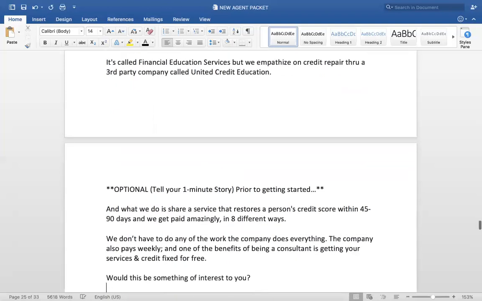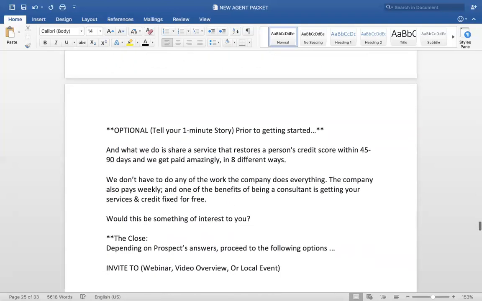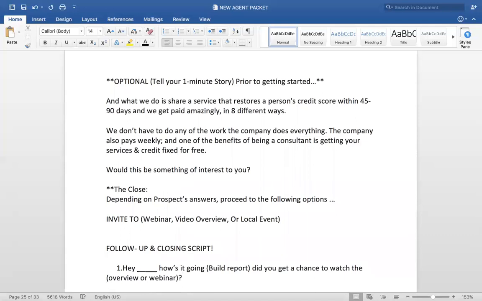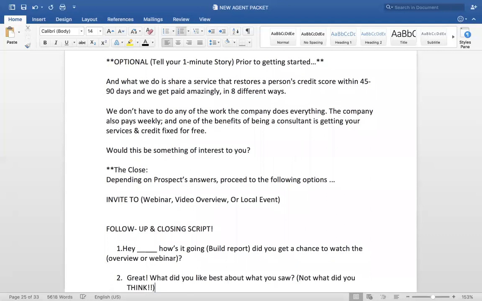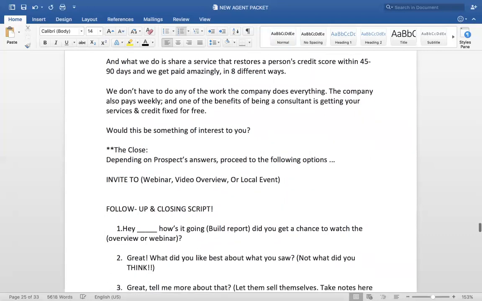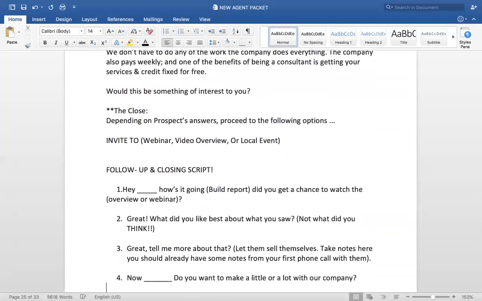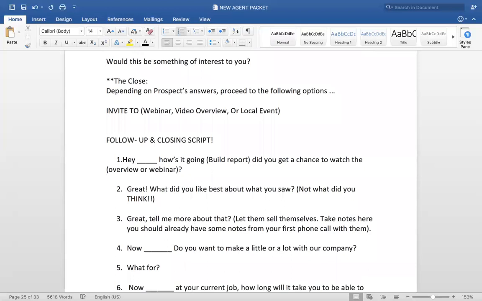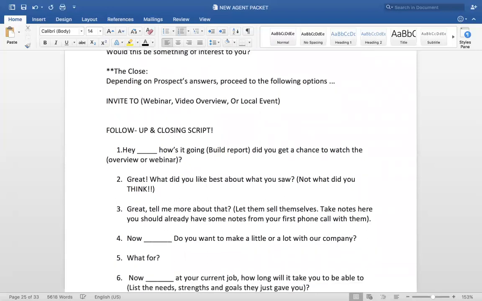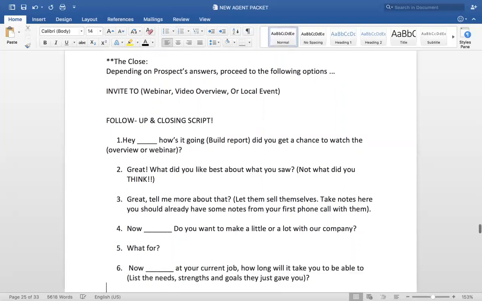You can tell your 1-minute story. Tell them about the service, how fast it works, what days, how many ways you get paid, things like that. You don't have to go into all of that, but you can. And then, of course, let them know that the company does all the legal work for you. Depending on what the prospect says, if they're interested in learning more, you're going to invite them to a webinar, a video overview, or a local event.